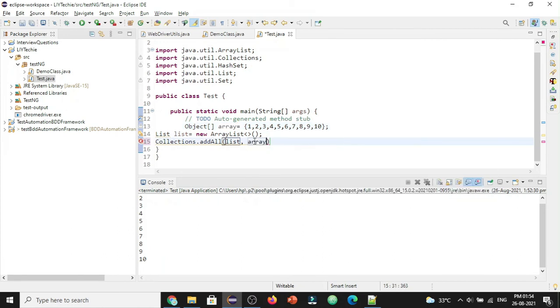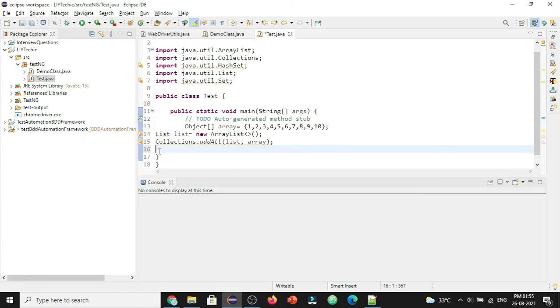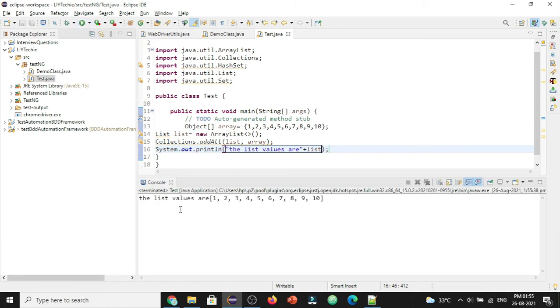We have the elements in the array, so let's pass the same. Using a single line of code, we are able to add the values to this list using the method in Collections. Let's try to print all the list values and see if those got added or not. I'm saying the list values are plus the list. Let's run this code and see if it is working. We got the output with the values added to this list.